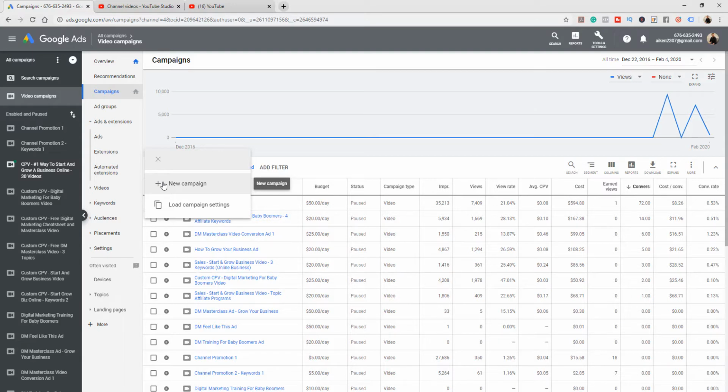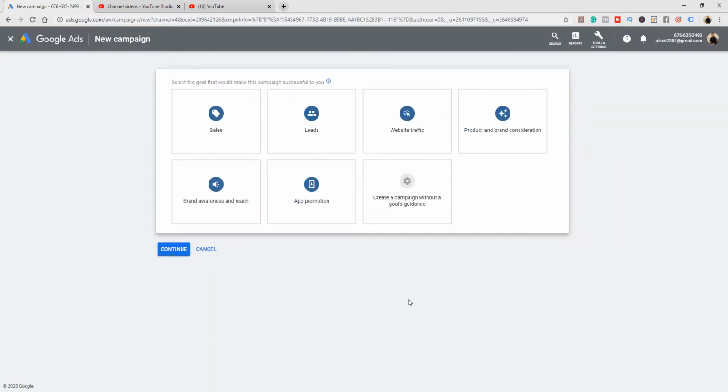And I'll touch on the actual YouTube ad itself in a little bit. But we're just assuming at this point that you already have all of that, and we're going to create a new campaign. Okay, so we have a couple of options. You can drive your campaign towards sales objective, leads, website traffic, product and brand consideration, brand awareness, app promotion, and then create a campaign without a goals guidance.